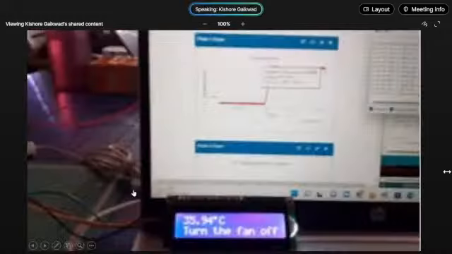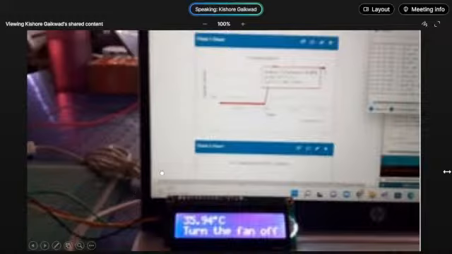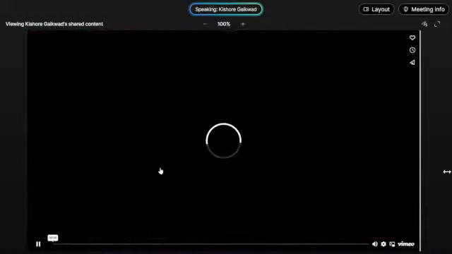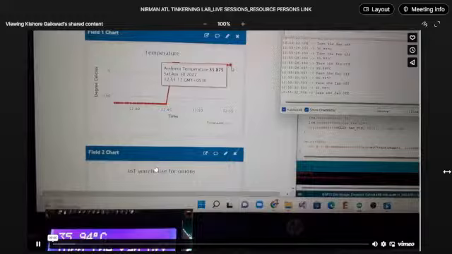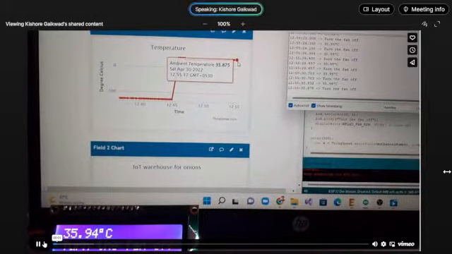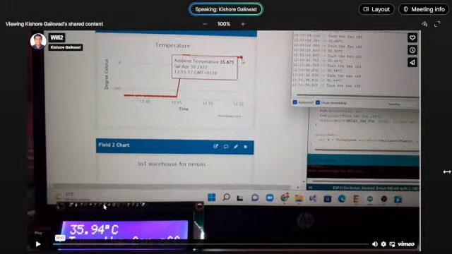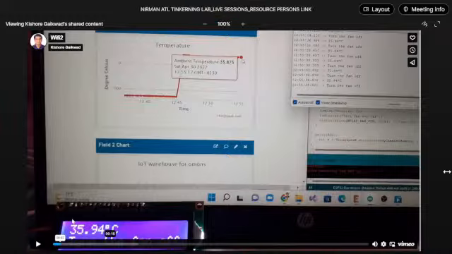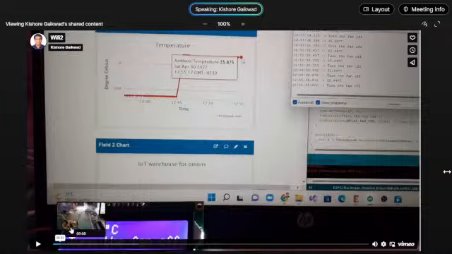Next thing is I'll show you how to basically plot this data directly on the internet. So this is another project. It will take some time. This is a different project that I did, but using a different sensor. That was a temperature sensor only. In the LCD, you can see the temperature data has been shown as 35.94 degrees Celsius.